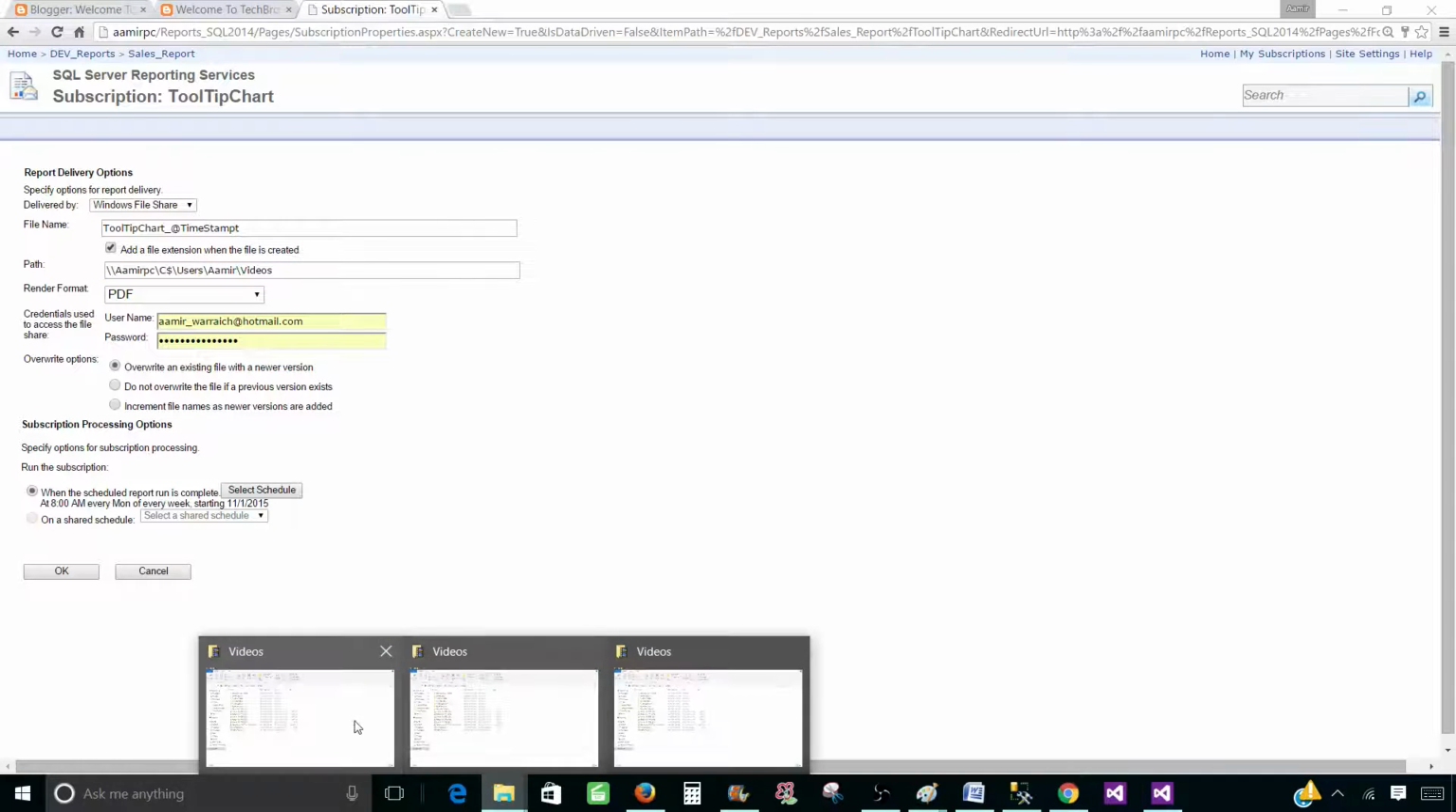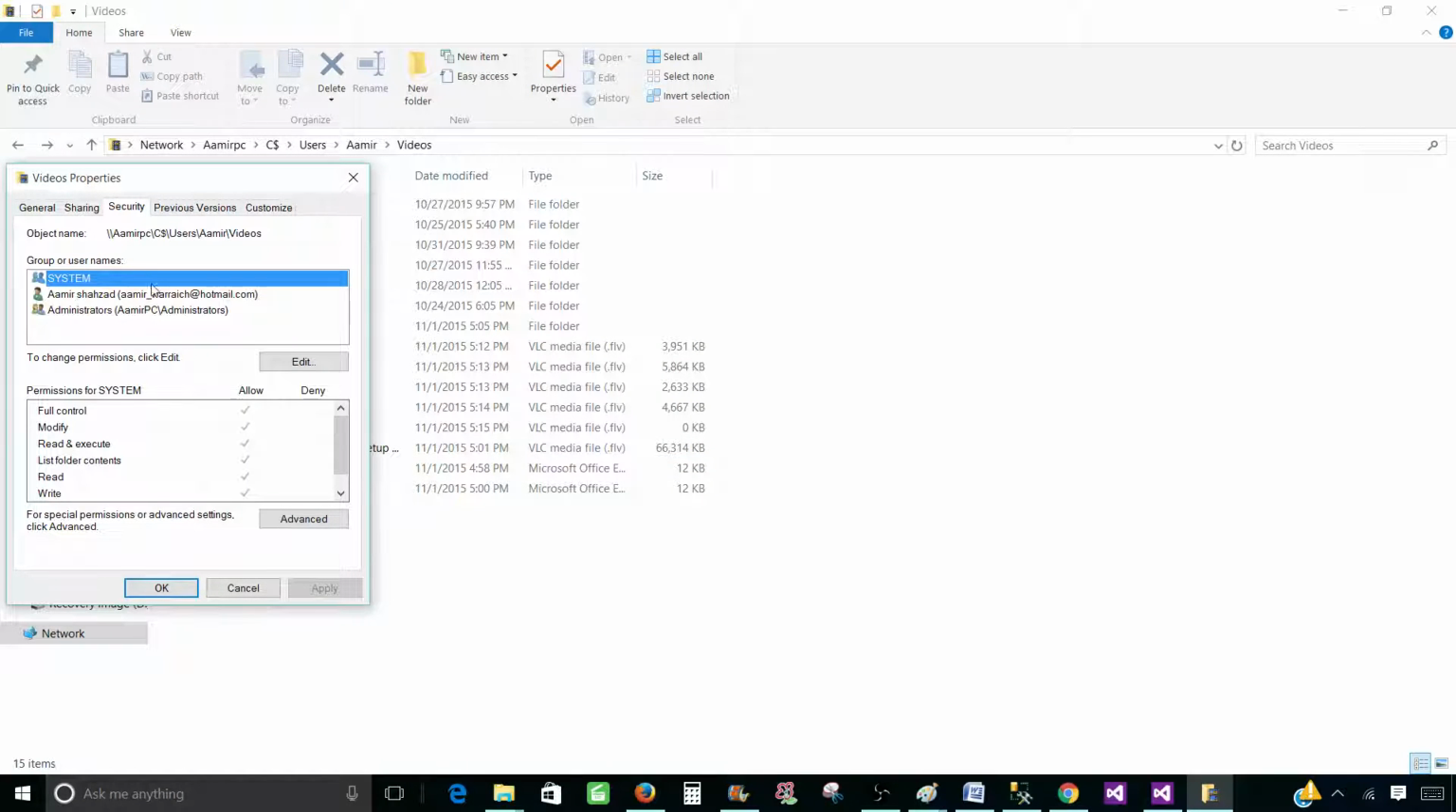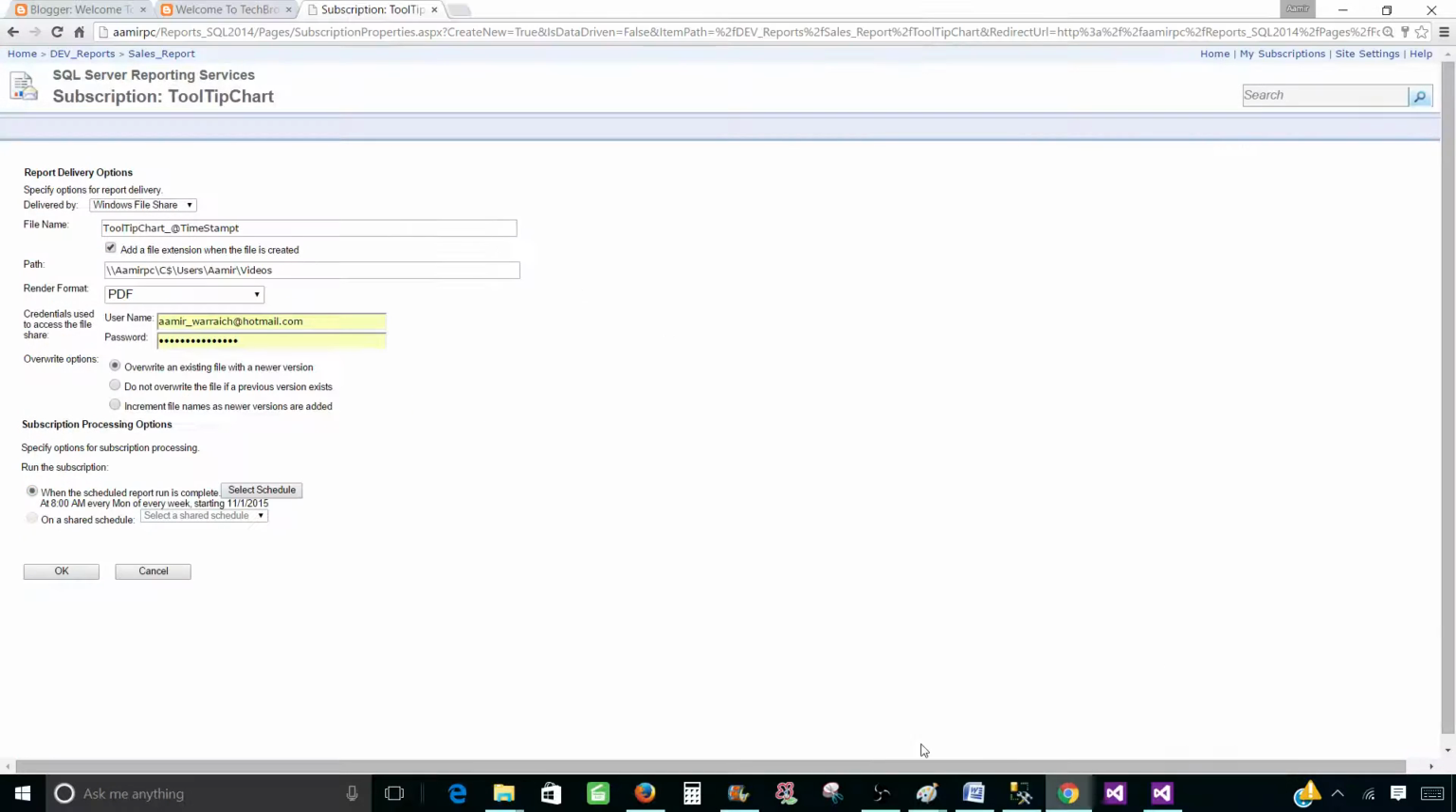To check the permission of a folder, you can go to the folder, right-click Properties, and select Security. If you have that user right there, check the permissions. It should have at least read-write permissions. In my case, it has write permissions, read permission as well, so I'm fine. Go back to your report manager. You would like to overwrite an existing file with a newer version, because it is going to create the file every time, so it doesn't really matter. It's fine, because that file will not exist the next time we create it.